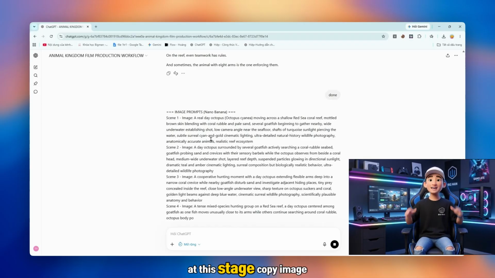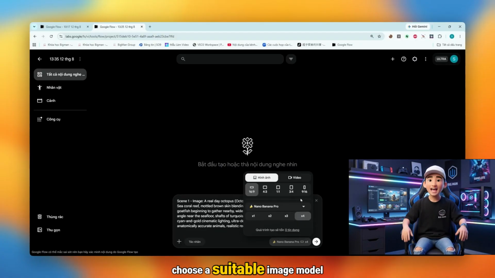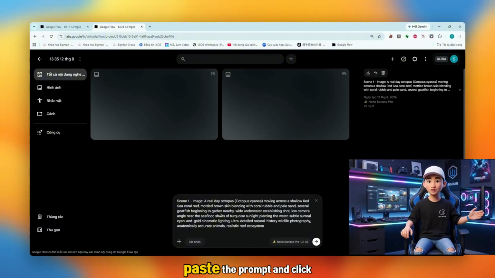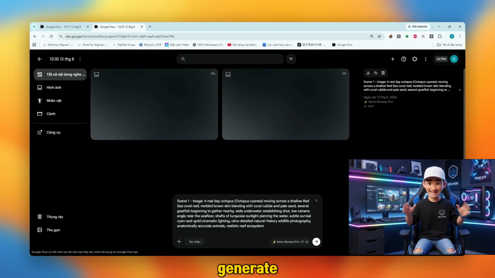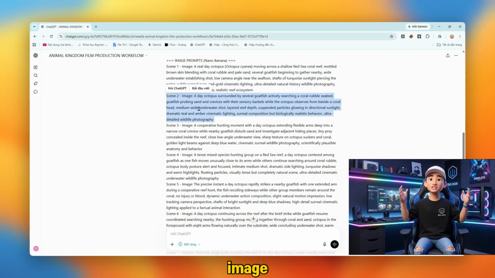At this stage, copy image prompt number 1, then open VO3, switch to image generation mode, choose a suitable image model, set the aspect ratio to 16:9, paste the prompt, and click Generate. Wait a few minutes and VO3 will return the first image.